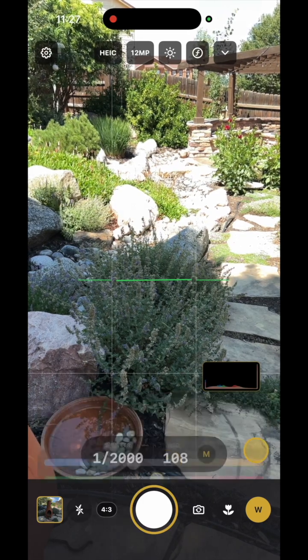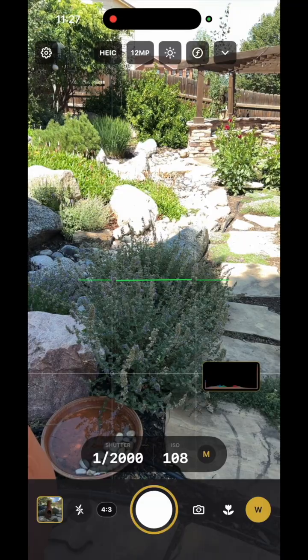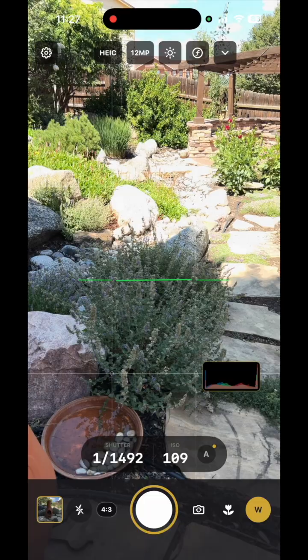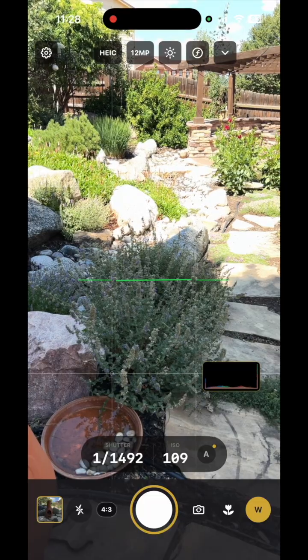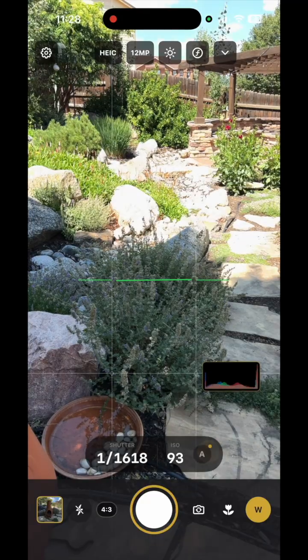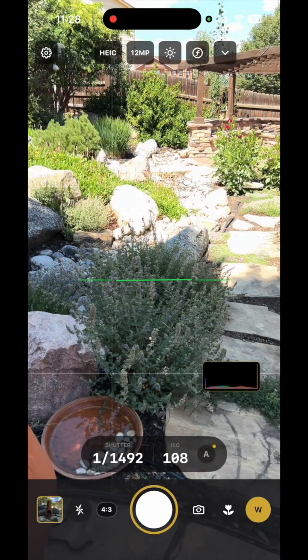When this control center is closed, the letter M indicates that you are shooting using manually configured parameters. Tap this M to return to auto mode, now displayed with a gold dot indicating that manual adjustments have been made. Tapping repeatedly allows you to choose between your manual adjustments and the auto mode of the device.